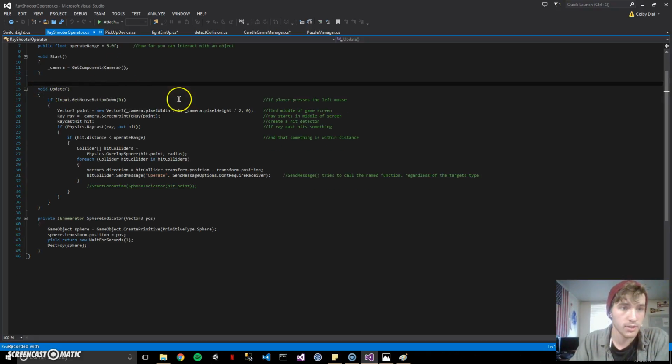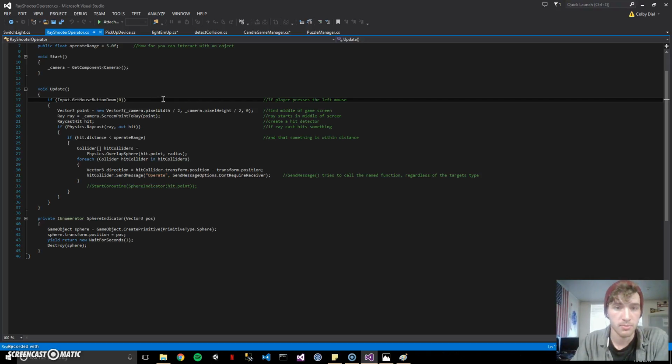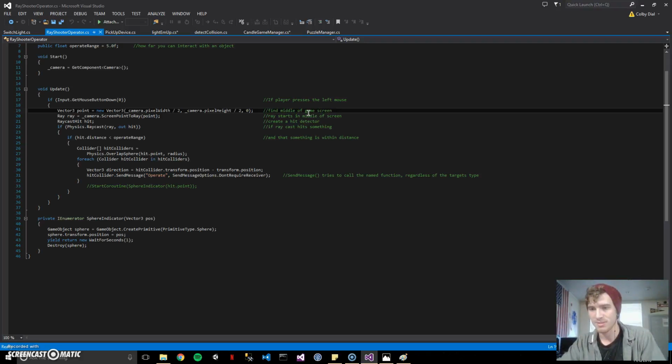And so on each update, we check to see if the primary button on the mouse got pressed, which is the left mouse button. And then we're going to find the middle of the screen. So you make a new Vector3 and set it to the center of the screen, which is the camera's width divided by 2, the camera's height divided by 2, and 0 for the Z, because the screen is flat and there's no depth on the screen.